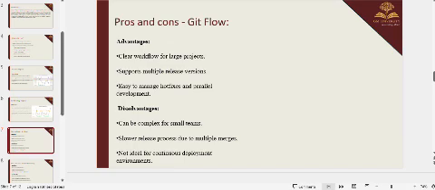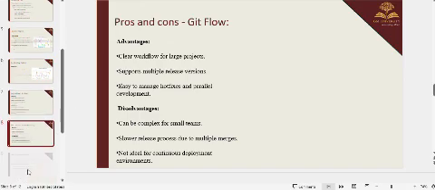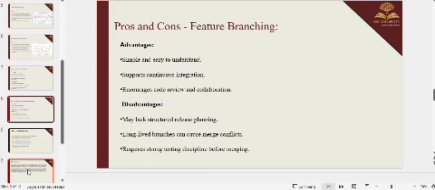Here we have a pros and cons discussion based on Git flow. What are the advantages? Strong structure with clear rules, stable releases and production reliability, which allows parallel development, and a clear separation of responsibilities for different branches. The disadvantages: it is complex for smaller teams, adoption is slower, and there are extra merging steps. And next is feature branching.